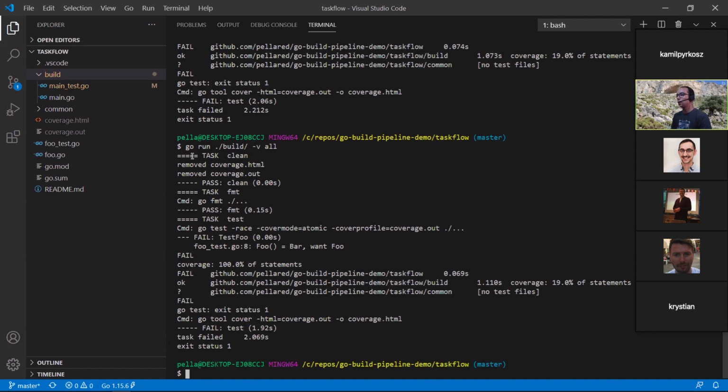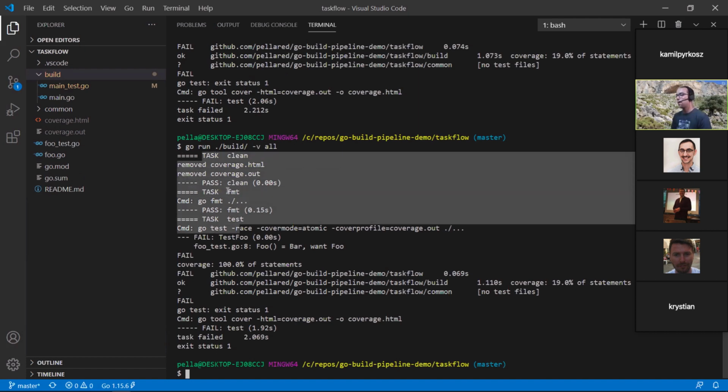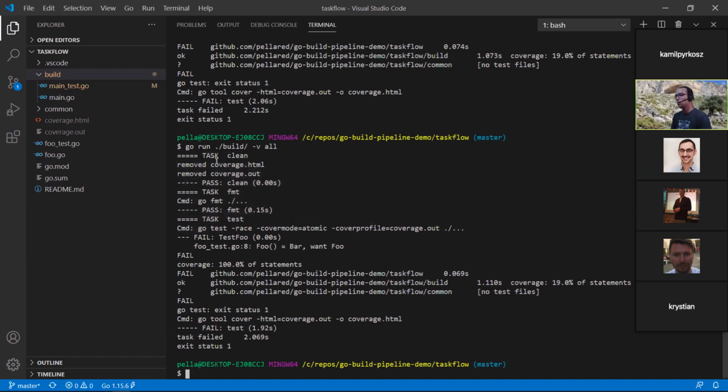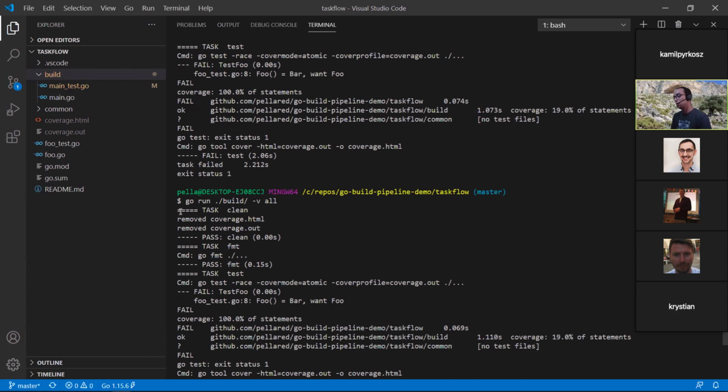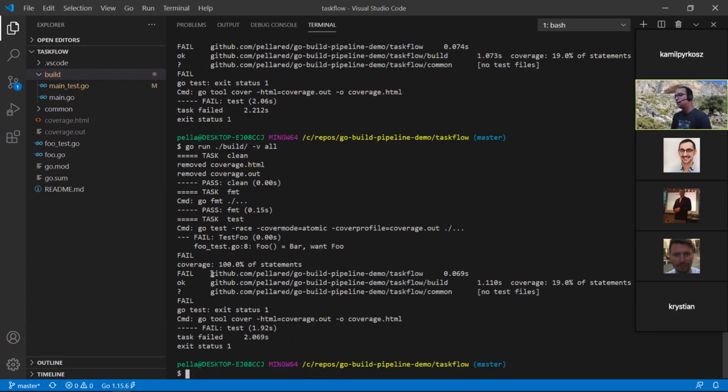So here we have the output of all tasks, and even in the output I tried to make it similar to what we have in the testing package. So I have these prefixes like that. Here are the prefixes for the testing package, and here's the one that I have created for taskflow. Okay, so this is the usage perspective.